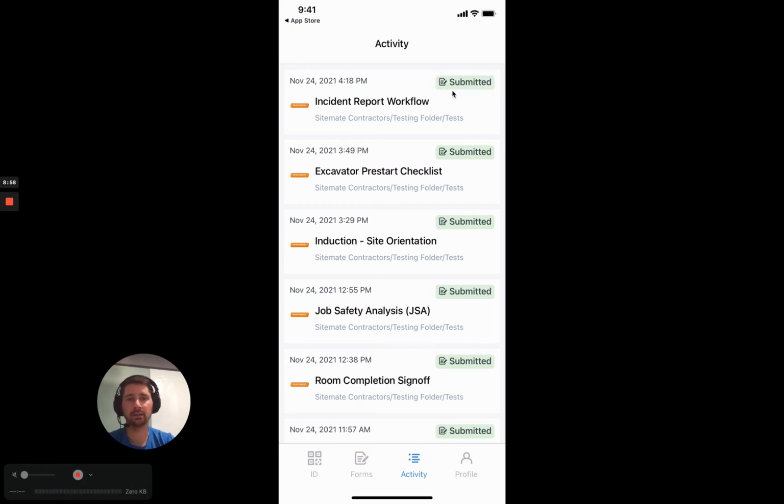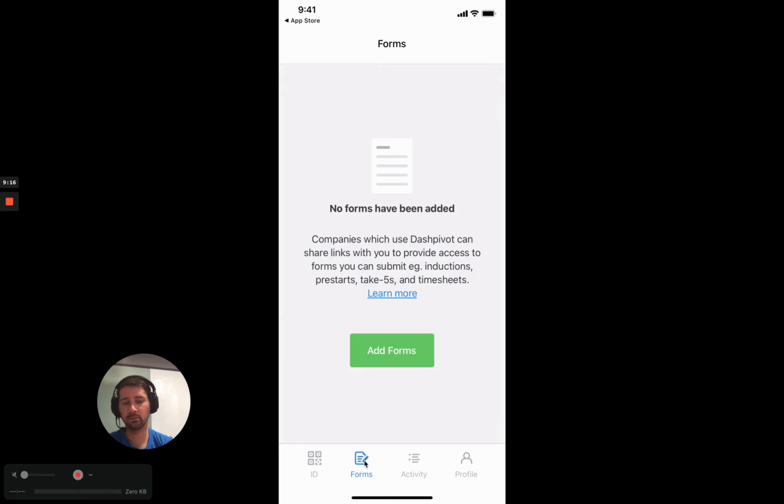You can see it's now submitted, and in here we can see a log of all the other forms that we've submitted from our Sitemate app in the past. And then because we've now submitted that report, and it was a single submission Sitemate link, if we go back to Forms, you can see it's not there anymore. So we could only do it once.